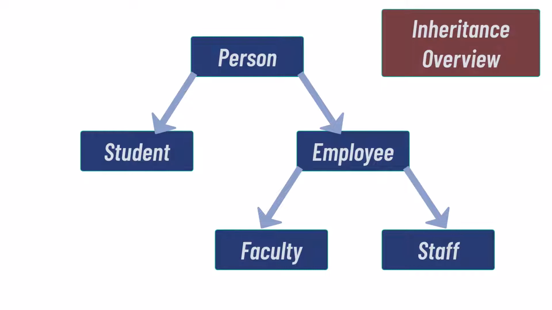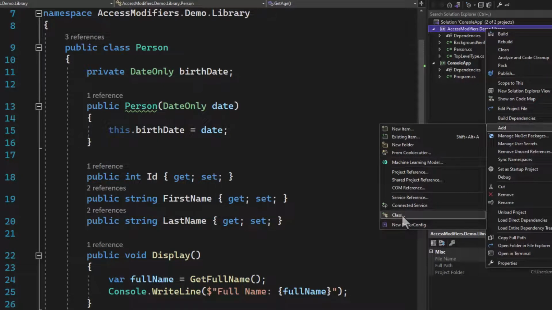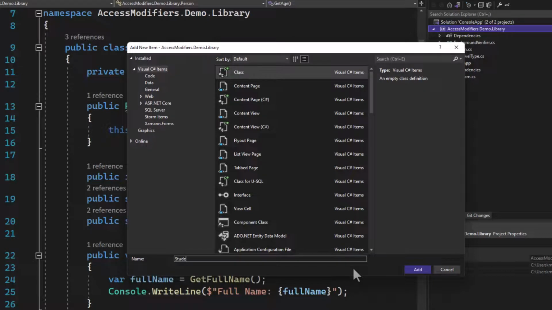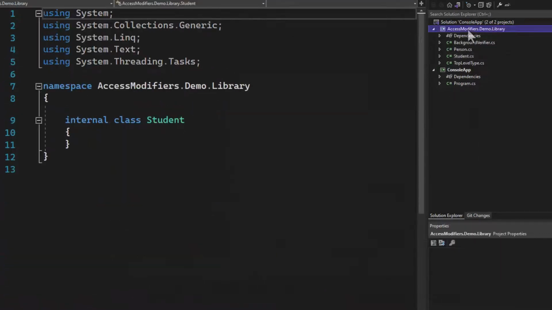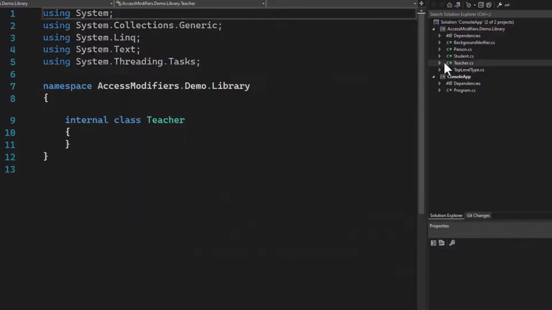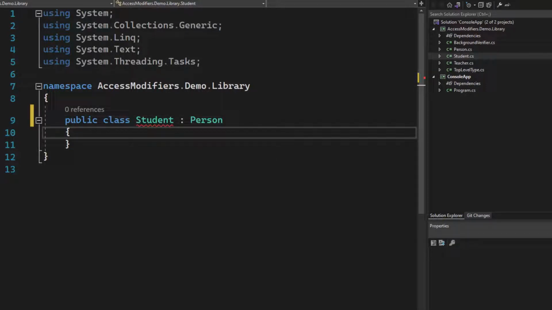In our demo application, we already have a person class, and let's say that we want to add support for two different types of persons, student and teacher. So let's add two more classes to the class library project. Let's say we don't want to rewrite the code. We already have a person class which has three properties: ID, first name and last name. These two classes can inherit those properties from the person class. The syntax for inheritance is, after the class name, we need to specify a colon operator followed by the base class name, which is person in this case.